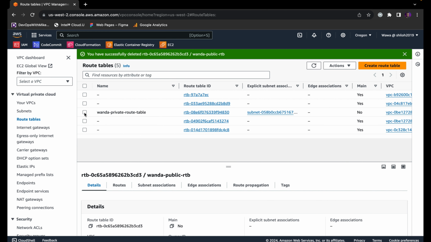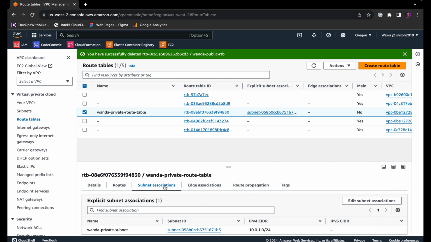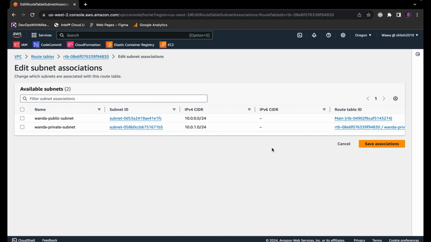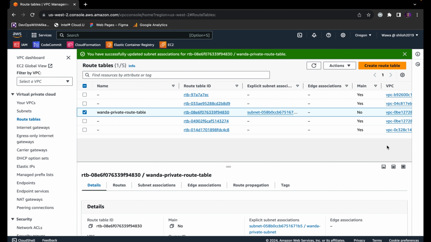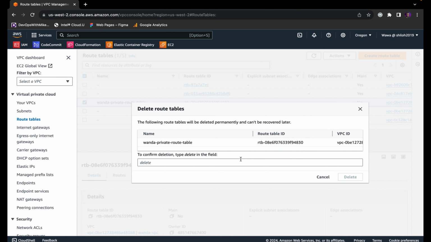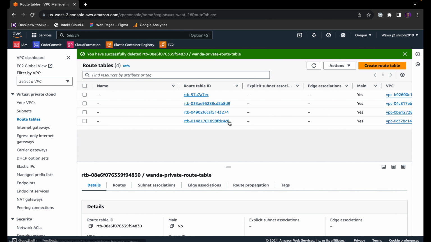The same thing, you come to our private route table, edit subnet associations, edit associations, untick, save associations, and then you come back here and you delete the route table. You type delete, and you should be able to delete the route table.